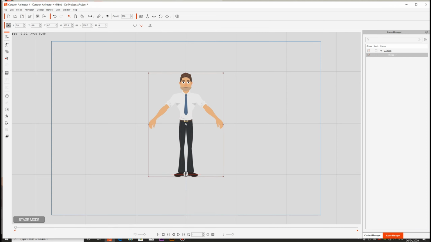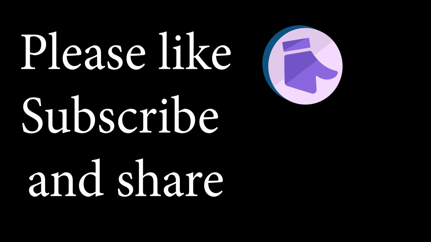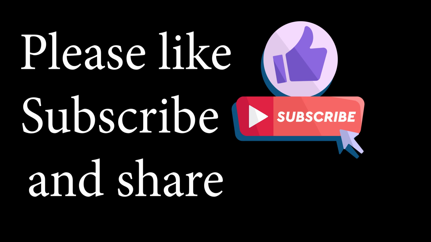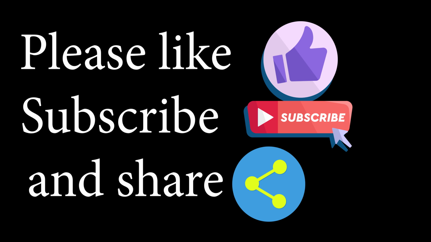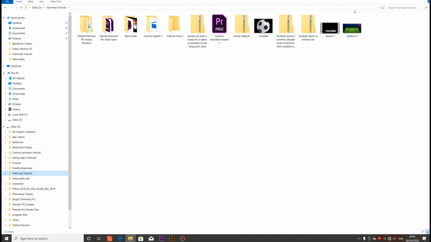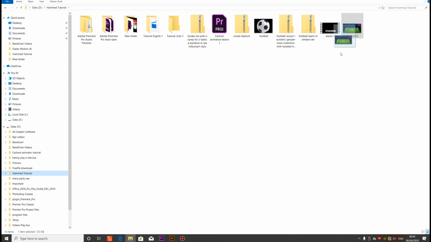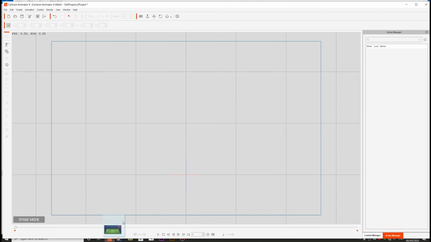Let's delete this by pressing delete. Now I have two images. This is a stadium and a football. I'm going to left click my stadium, drag it, bring it into my software and leave it.